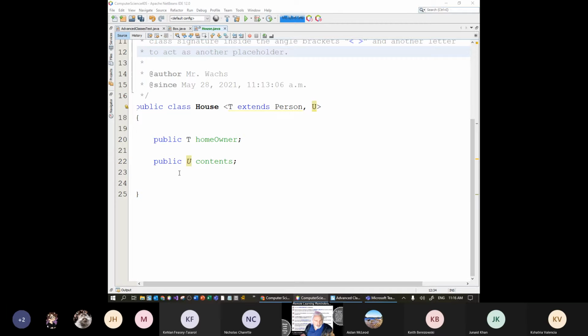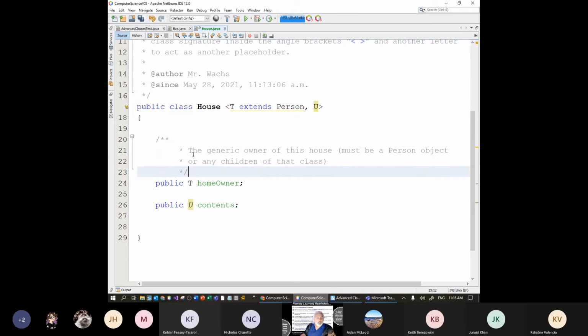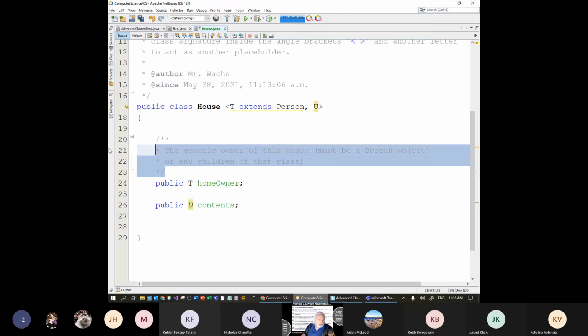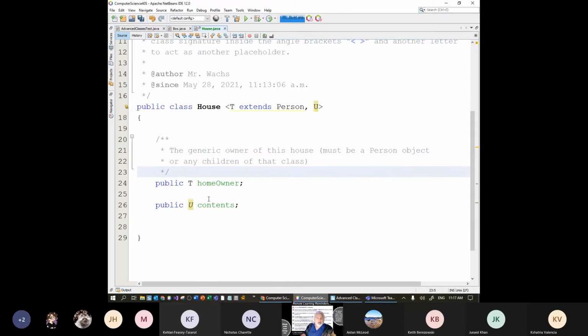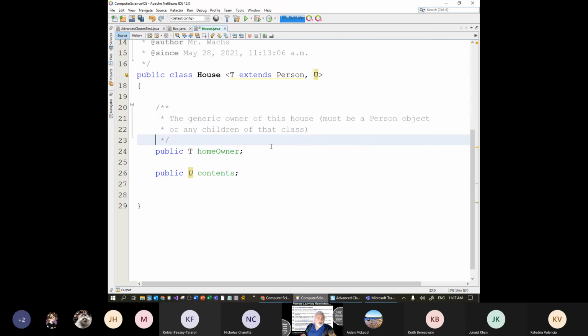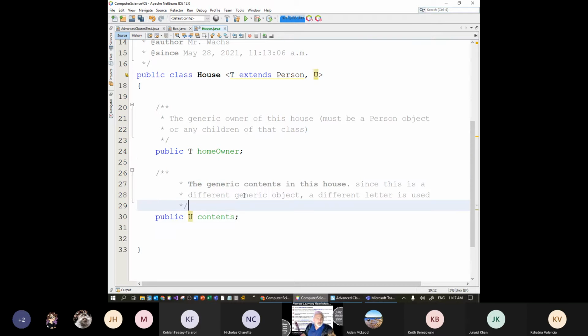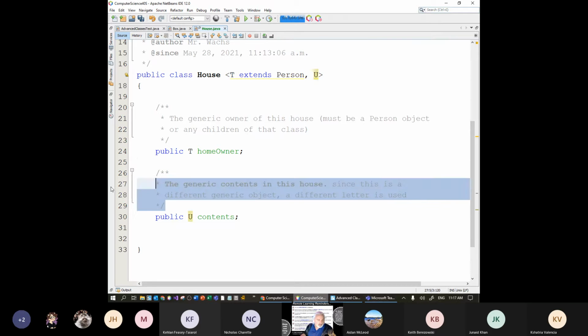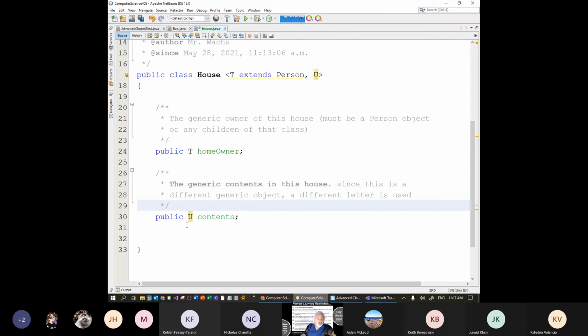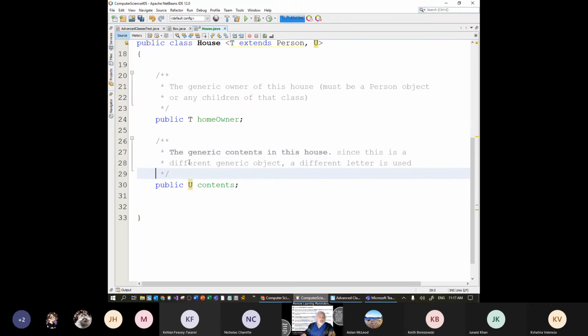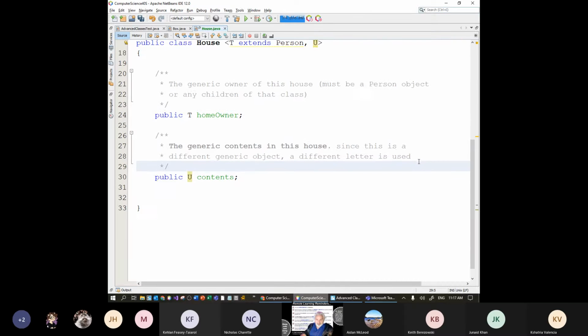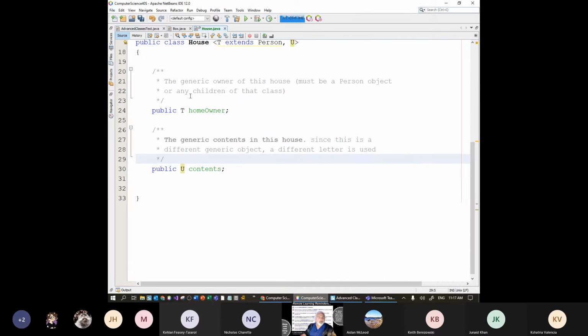T homeowner is the generic owner of this house. It must be a person object or any children of that class. Whereas contents, that's a different generic item. It's not the same as the T. Since this is a different generic object, a different letter, U, is used. All right, so I'm going to add that comment in there so that you guys have that.